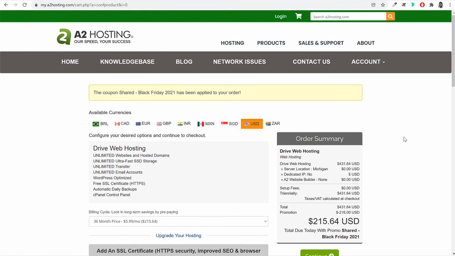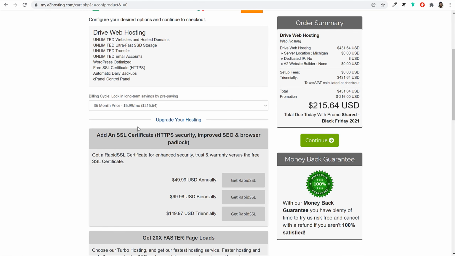And in the next step, I'll show you how you can link your NameCheap domain with A2 Hosting. Now here you have to select the billing cycle. So by default 36 months is selected, and obviously the higher billing cycle you select, the more discount you get.